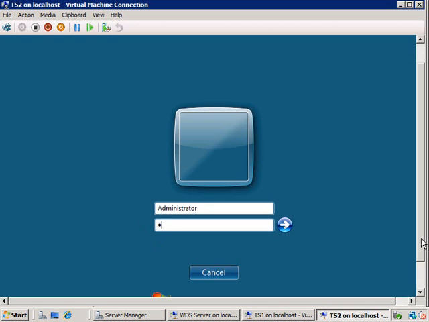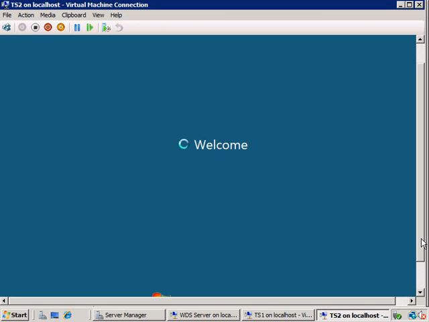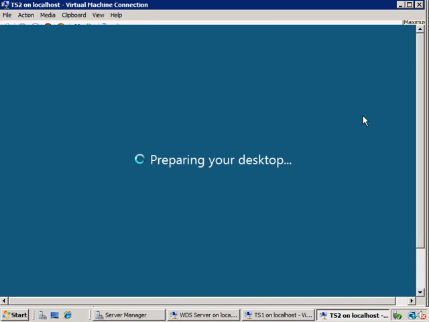So we're going to put in the local administrator password that we used on the very first machine. On TS1 I used a generic password that I use on pretty much all the stuff. So when you reboot back in, you're probably going to have to use the local administrator. All right, let's go ahead and maximize this guy.